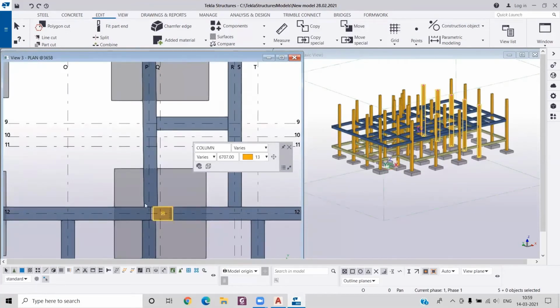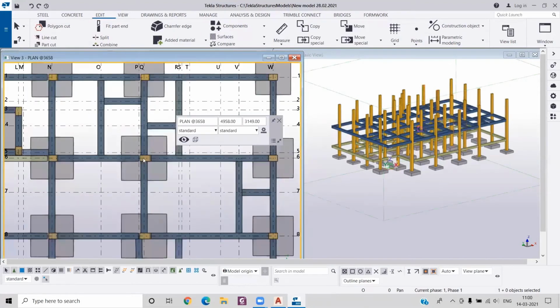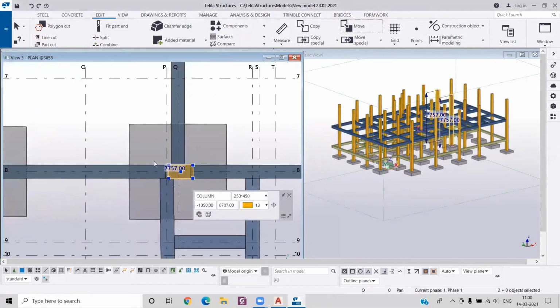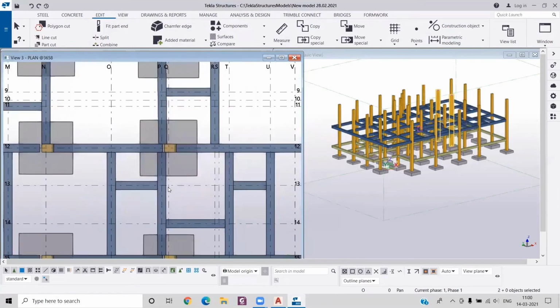So I will just shift it, and you can see whenever I am shifting any column, there is a gap in the beams that has been created. Okay, so you don't have to worry about that, because you can always change the length and the cross section of any beam or column in Tekla Structures. So you don't have to worry about that.